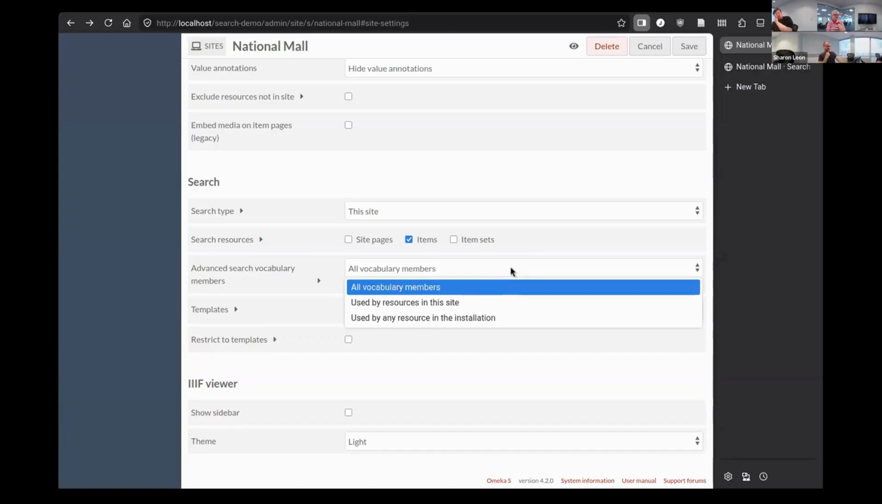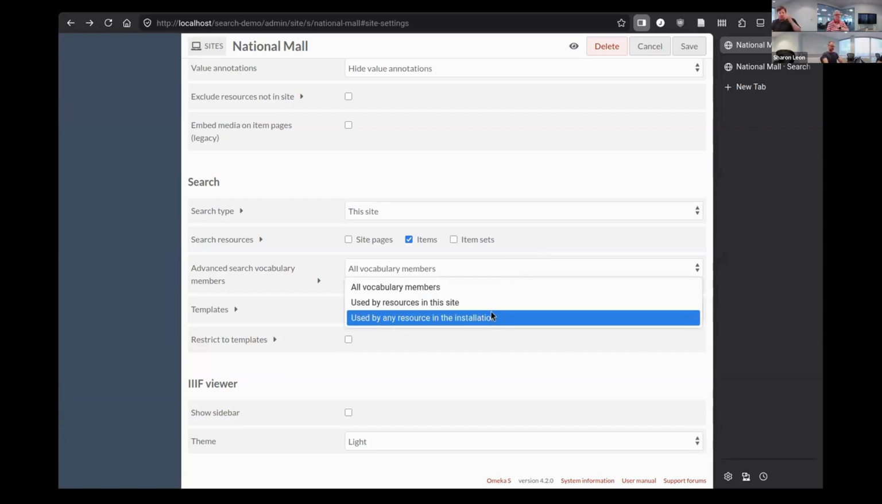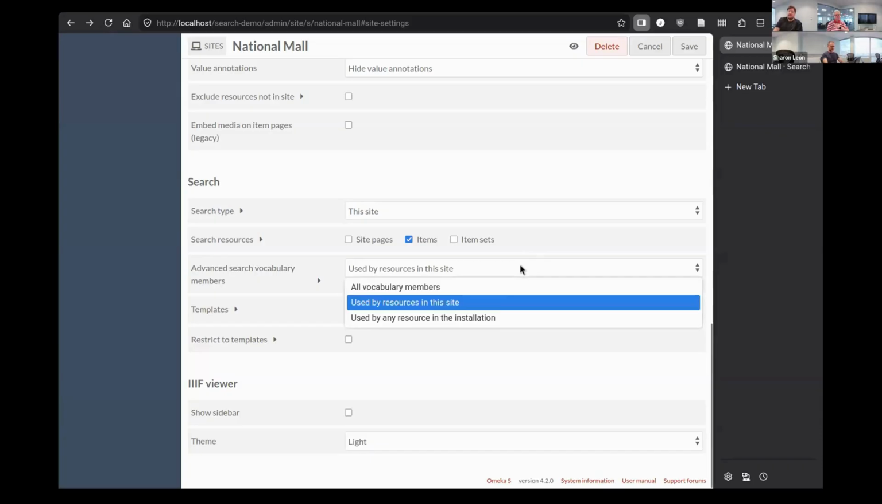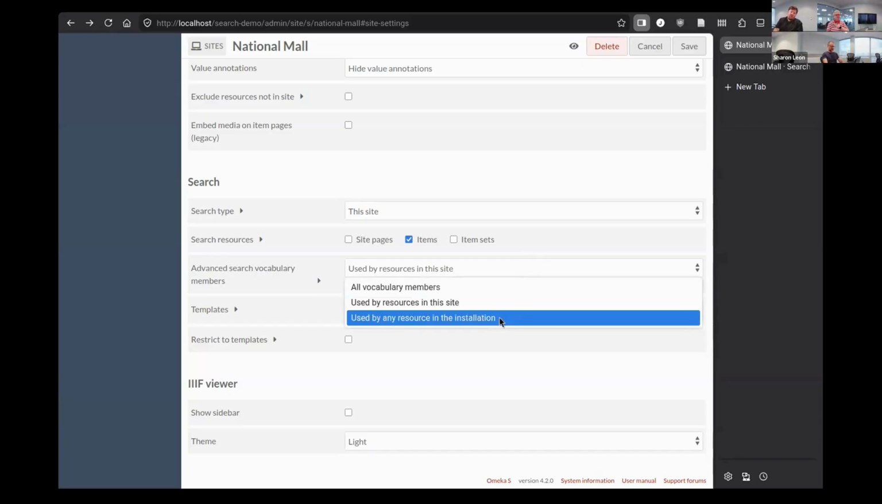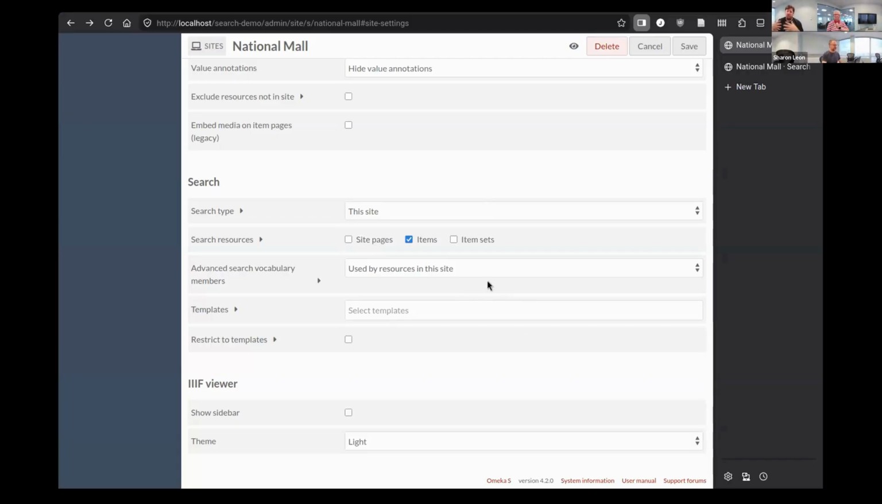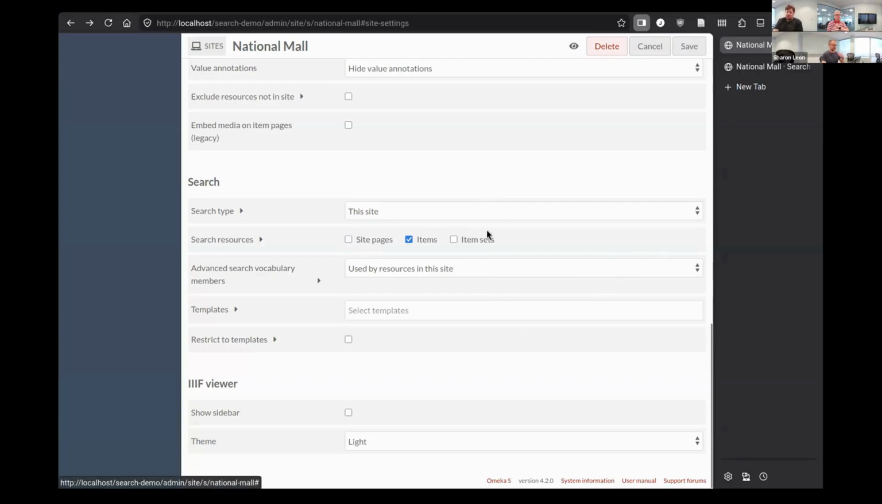So this has two options. For me, they're going to be basically the same because of the nature of this site, but used by resources in this site, used by any resource in the installation. I'm going to pick used by resources in this site. Again, this second one about installation, that's more in that same space where you might have wanted to pick all sites on your basic search. That's useful in a situation where you've got kind of a network of sites, parents and children, things like that. This is probably the most likely option that people might be interested in using, used by resources in this site.